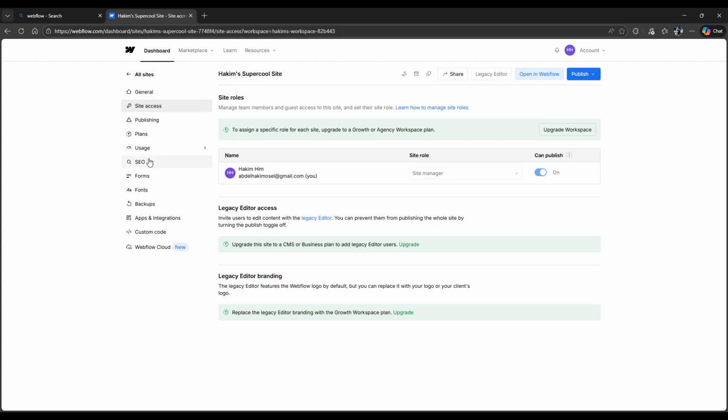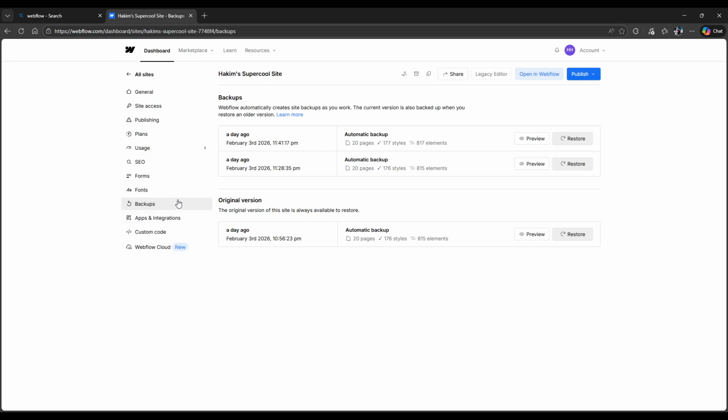You're going to ask me how would I know about the backups. You go to the same settings, then you come here to backups. So we already have automatic backups, don't worry about it. You can either preview them or just restore the version.